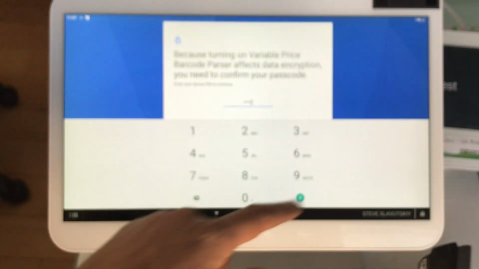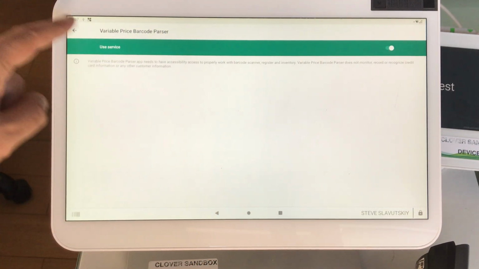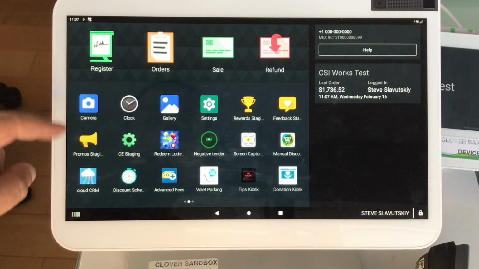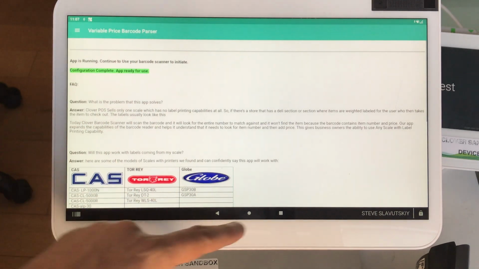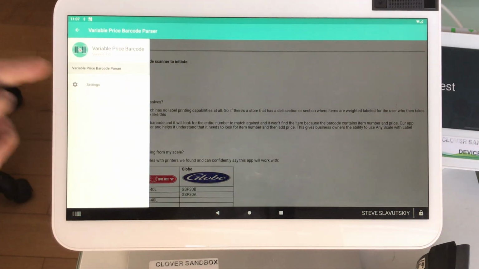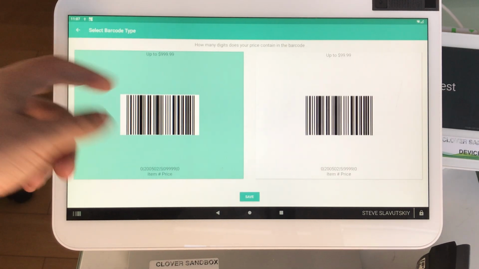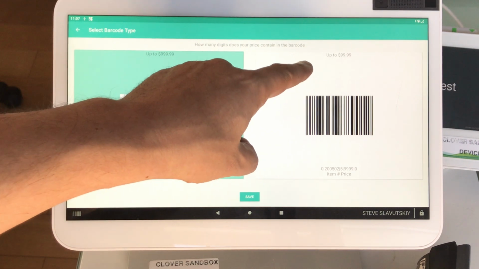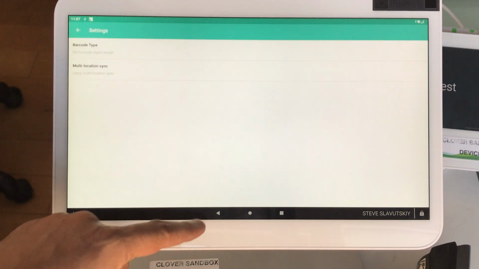Okay, all right, so that's on. And if we check the variable price, it says that it's completed and app is ready for use. There is a setting here that talks about the barcode type, either up to 999 or 99.99. Right now I'm just going to keep it on the 99.99 right here.